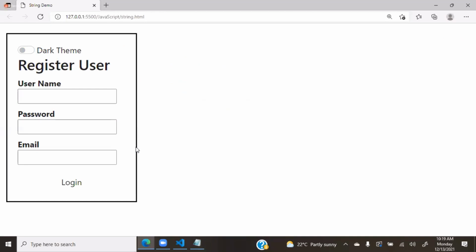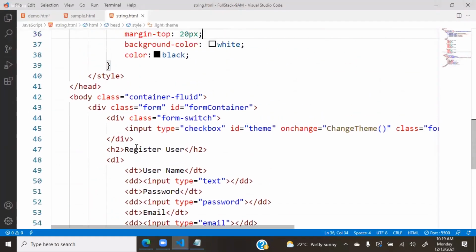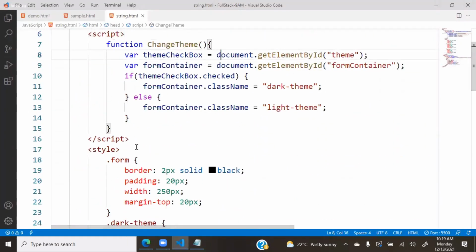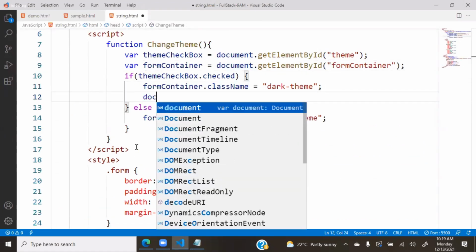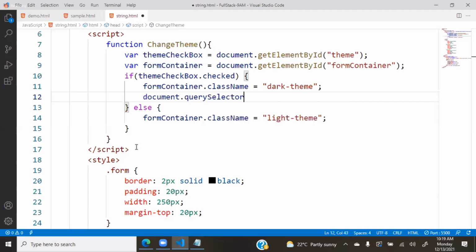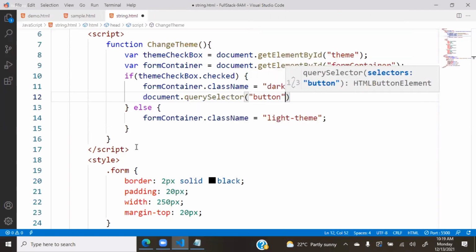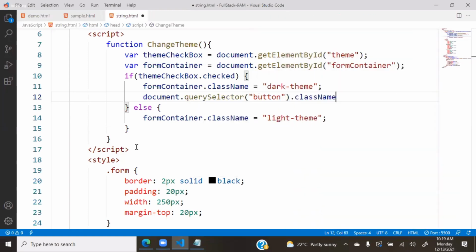This is light theme. When you apply dark theme, you can access that button and change it also, not only the form container. Document dot querySelector, button, button dot className. You can apply Bootstrap classes.